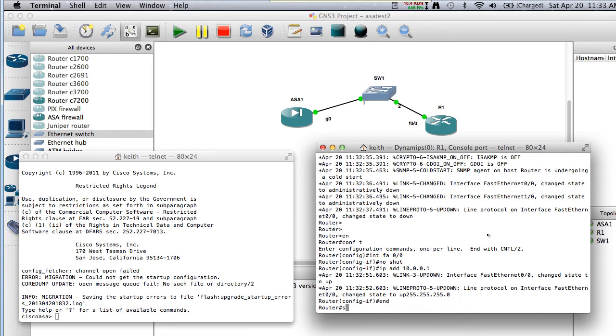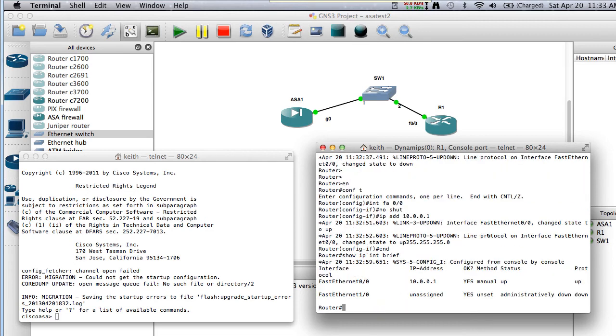And we'll do an end and show IP interface brief just to make sure. And that sure enough points out that Mr. R1, this FA0/0, has the IP address of 10.0.0.1, and it is currently up and up, which is fantastic.